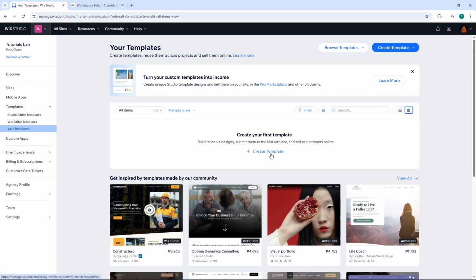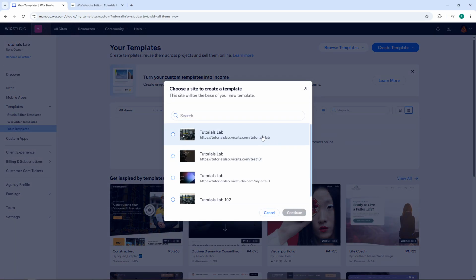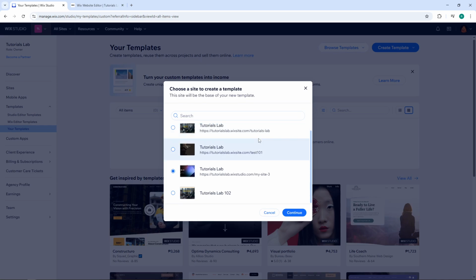A prompt will appear asking you how you'd like to create your template. Choose Start from an existing website. This option is key because it allows you to export a website you've already built. If you want to export one of Wix's pre-made templates, you can simply create a new website, choose the template you wish to export, and follow this same procedure. Once you've selected the website template you wish to export, click Continue.